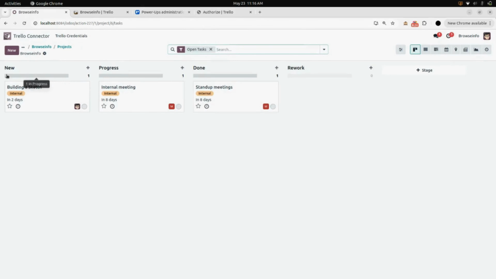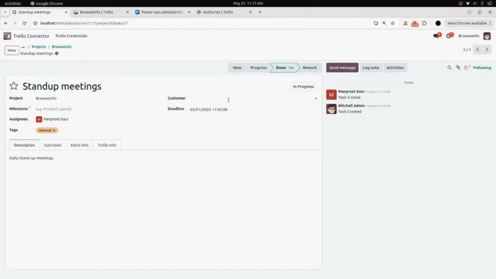So here you can see the stage new with its tasks. Here also you can see in the progress there is one task, and in the done stage there is one task. So you can open any one task. I am going to open stand up meeting, which we just created. You can see the project, the members, which are assignees, the tags, and in description the daily stand up meeting which we added earlier. You can also see the log note, aka comment, as task is done, and you can also see the deadline for this task and the stage done in here.